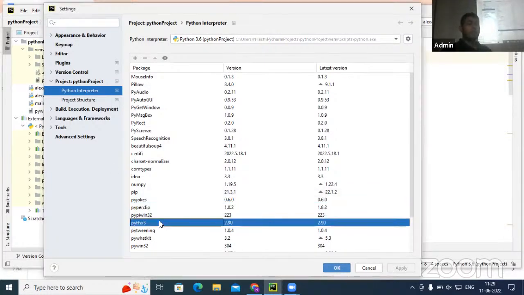So basically, now you have to install pyttsx3. Actually, this is the name. Just write pyttsx3 like this. Okay, now you have installed it. pyttsx3 means Python text to speech, text to speech version 3, x3, okay.